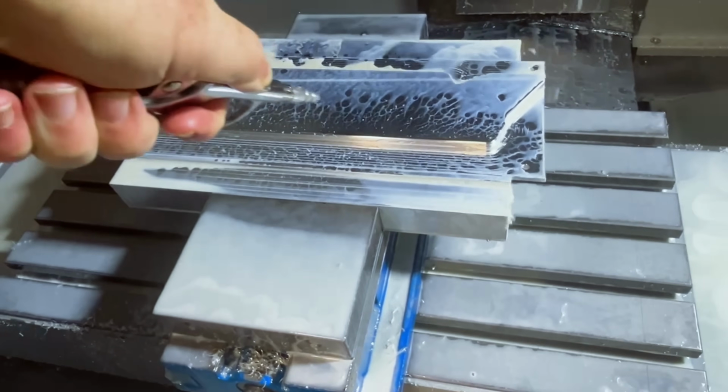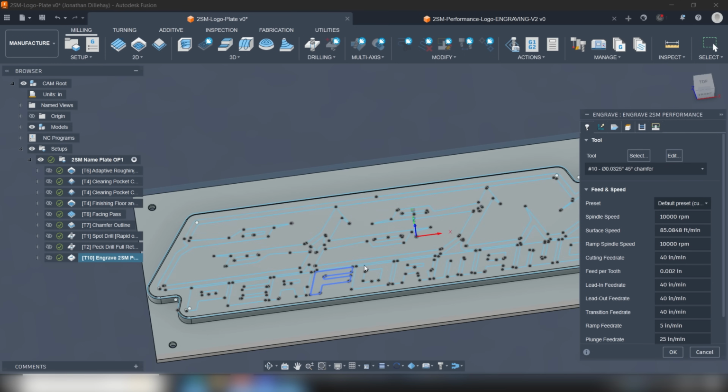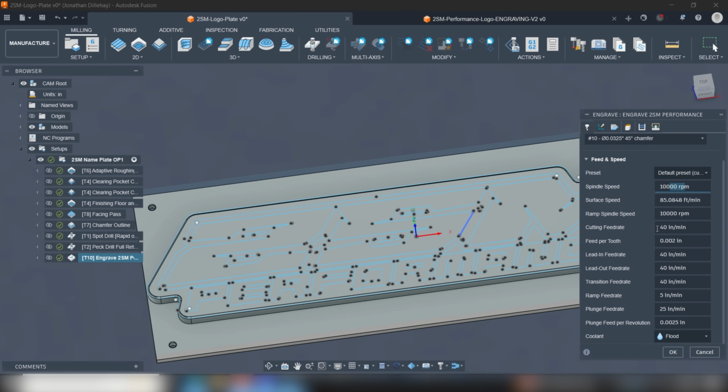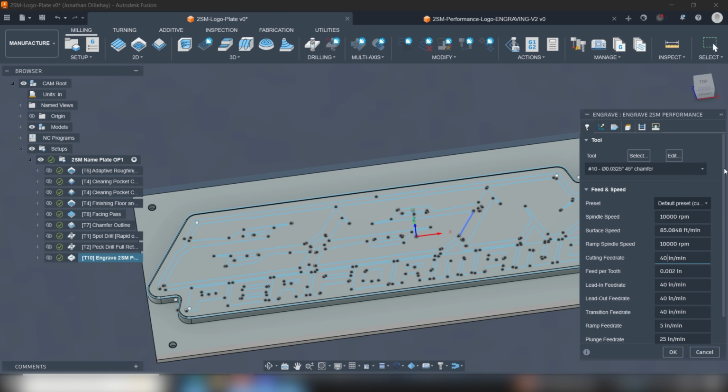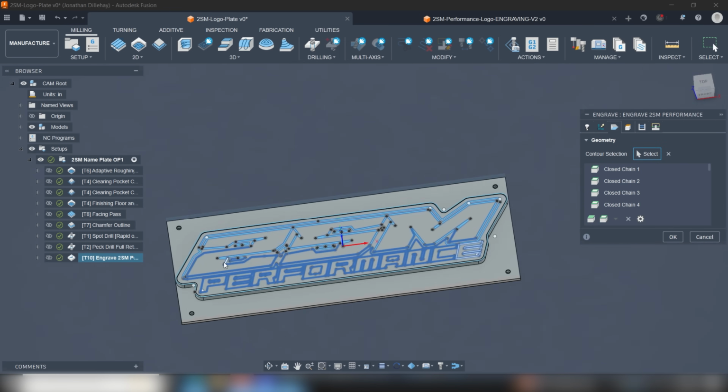So now that we have our outline finished and machined, the only thing left to do is engrave the nameplate. As you can see here, I have a 1/32 ball end mill selected as my engraving tool. I'm running it at max RPM for my machine, which is 10,000 RPM. And as you can see here, I have lots of geometry chains that I selected.